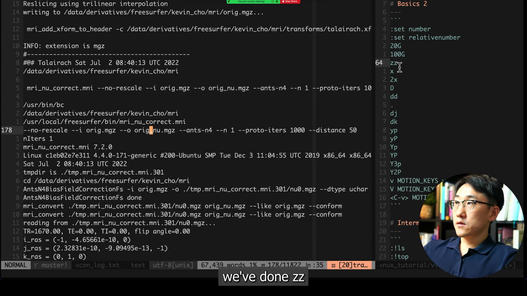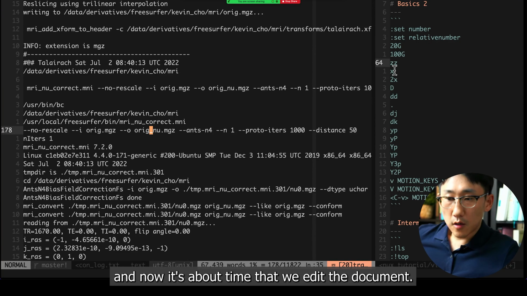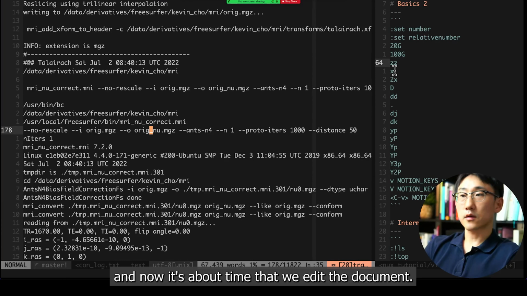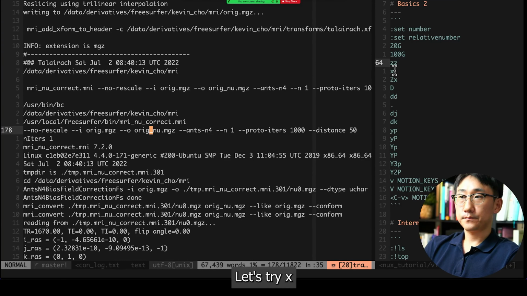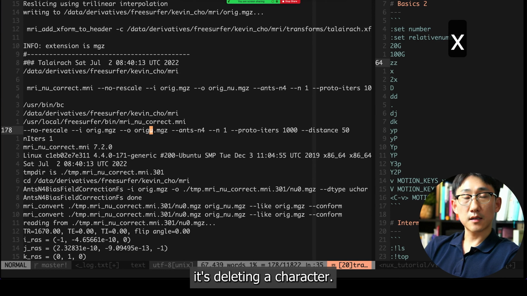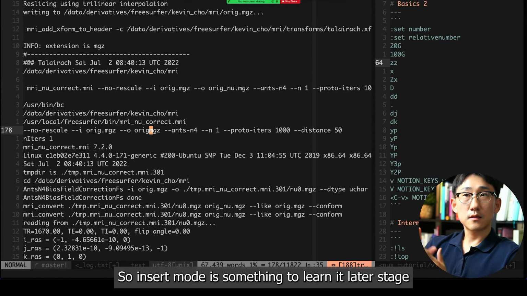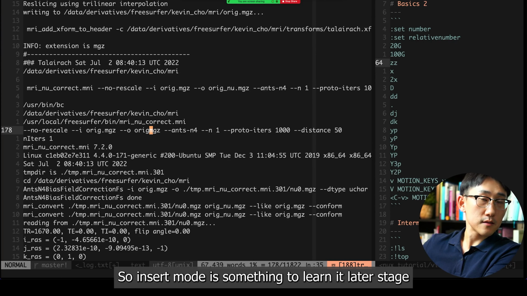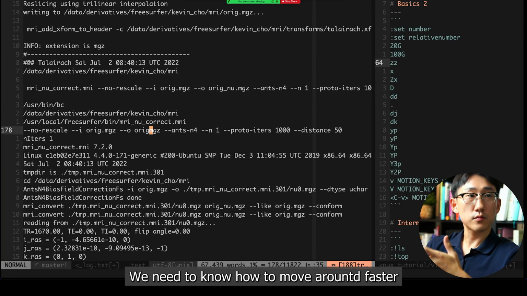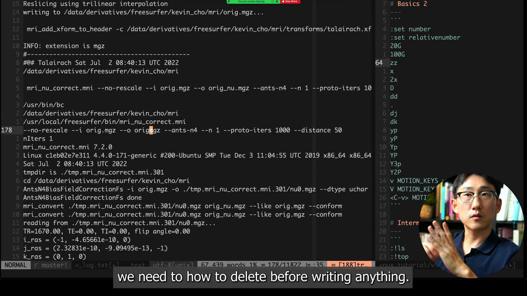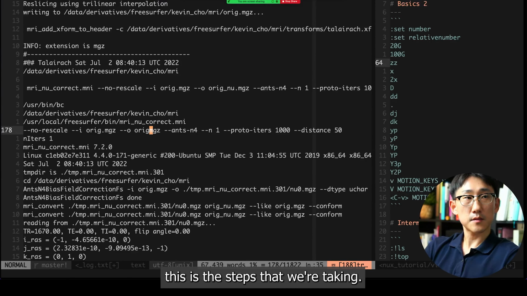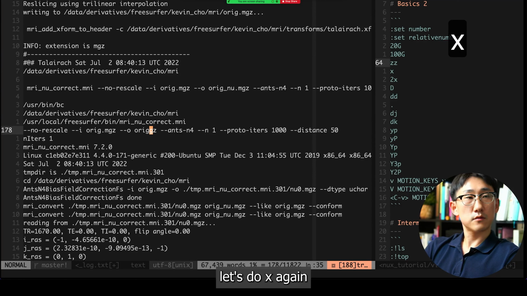Okay, so we've done ZZ, and now it's about time that we edit the document. Let's try X. And again, X is deleting a character. So realize that we haven't gone into insert mode yet. Insert mode is something to learn at a later stage. We need to edit first. We need to know how to move around faster. We need to know how to delete before writing anything. Okay, these are the steps that we are taking. Just remember. Let's do the X again.